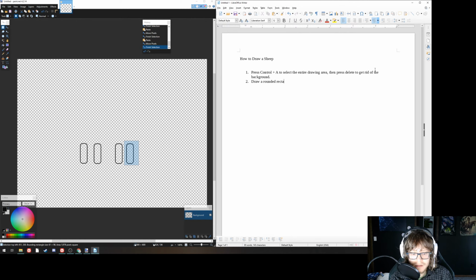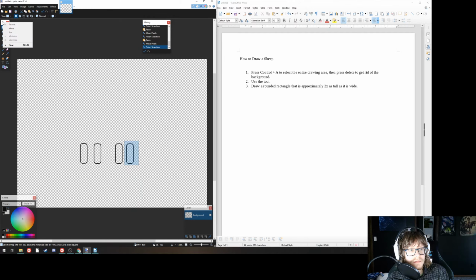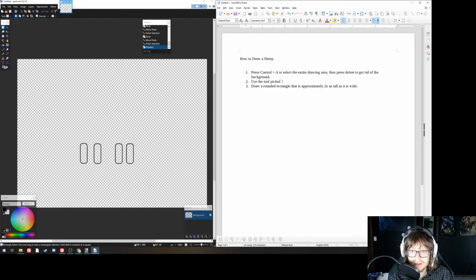Draw a rounded rectangle. Draw a rounded rectangle that is approximately 2 times as tall as it is wide. Okay. I guess we can also say use the tool. What do they call this thing? The tool picker? I want to say they call it the tool picker. Actually don't know how to make this bigger. I'm going to call it the tool picker. Use the tool picker to select shapes. Then pick rounded rectangle from the drop down.